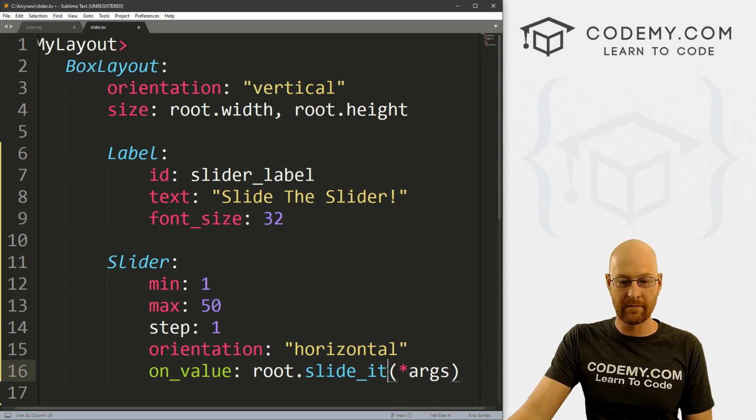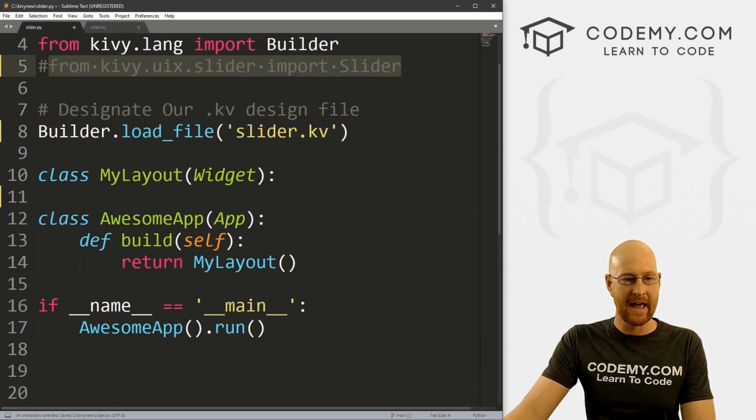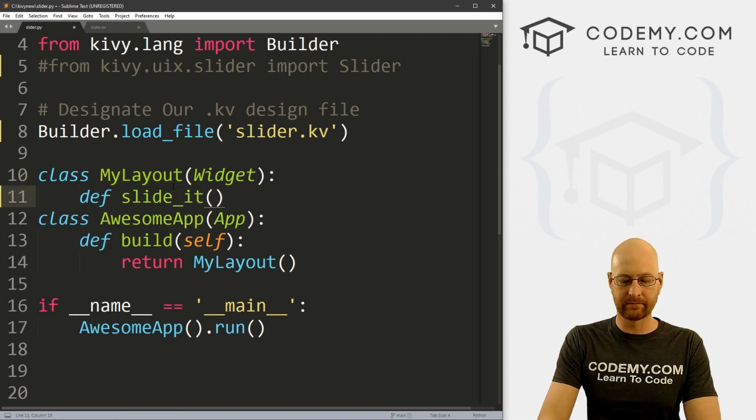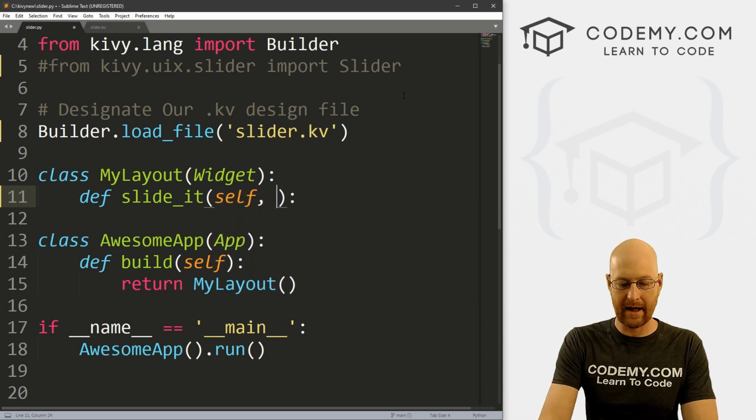So okay, now we need to create this function. Let me copy this, save this file, and head back over to our slider.py file. In my layout widget, let's define slide_it. This is going to pass self, and it's also going to pass, let's say, star args.